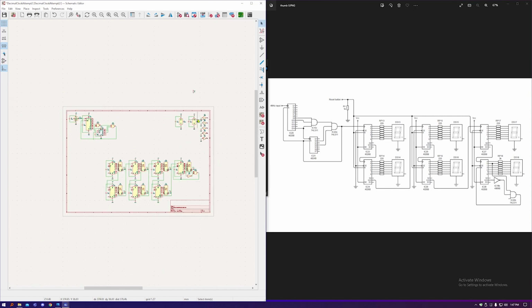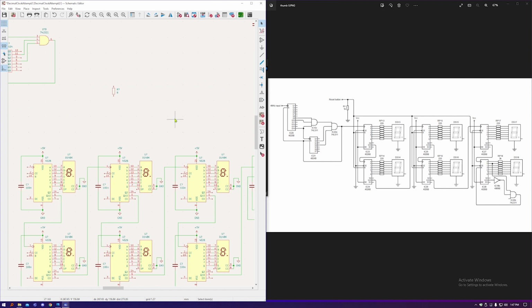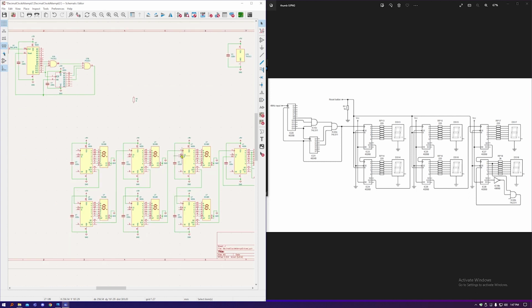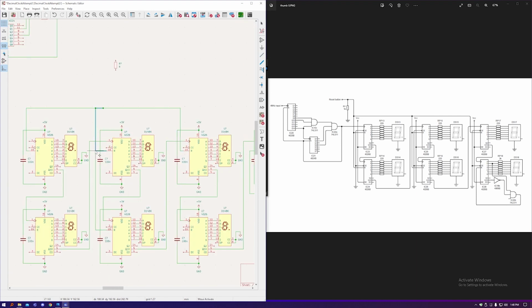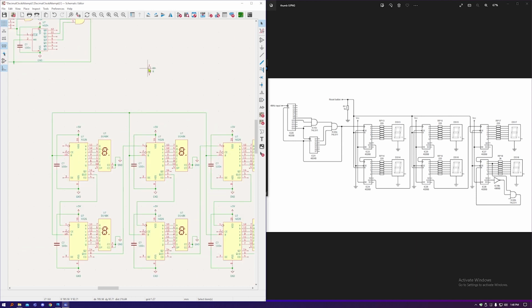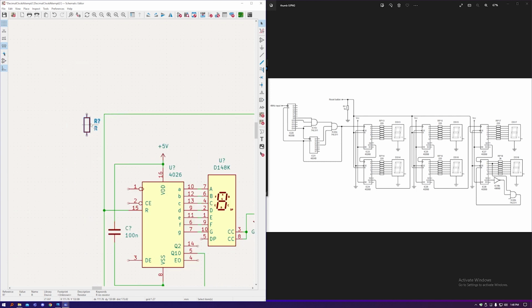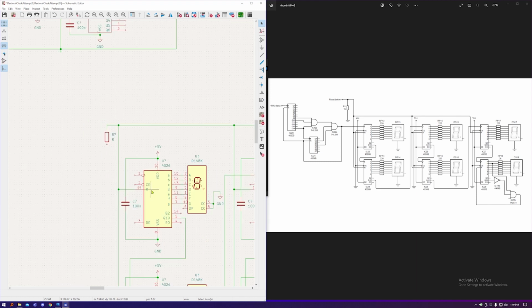The next thing to add is the reset system. So I'm going to start by joining all of the reset pins together. And next I'm going to add the pull down resistor. This is going to keep the reset pins low, which will stop the chips from resetting, unless I press the button, whose symbol I forgot to add.